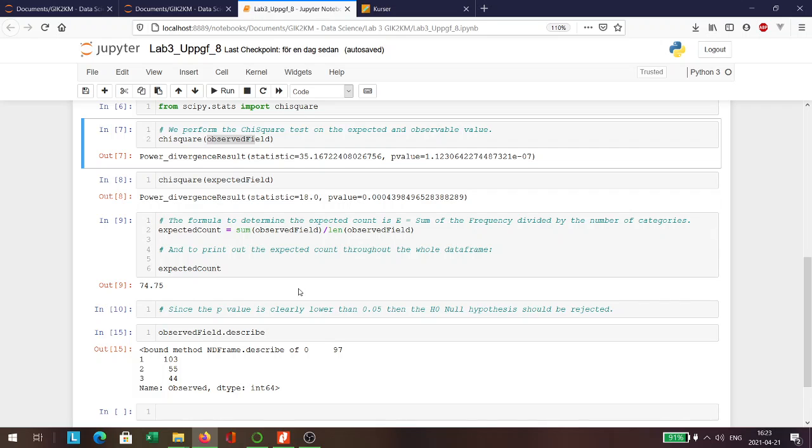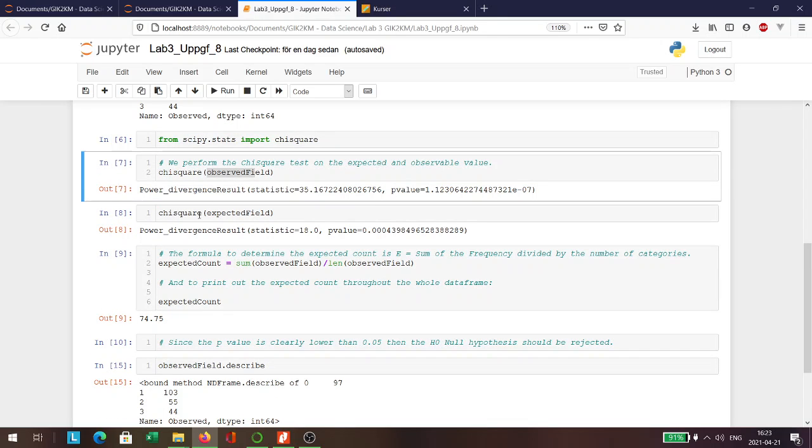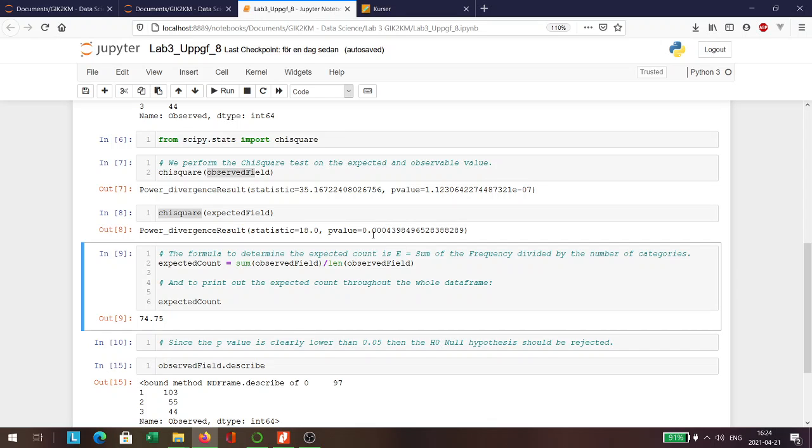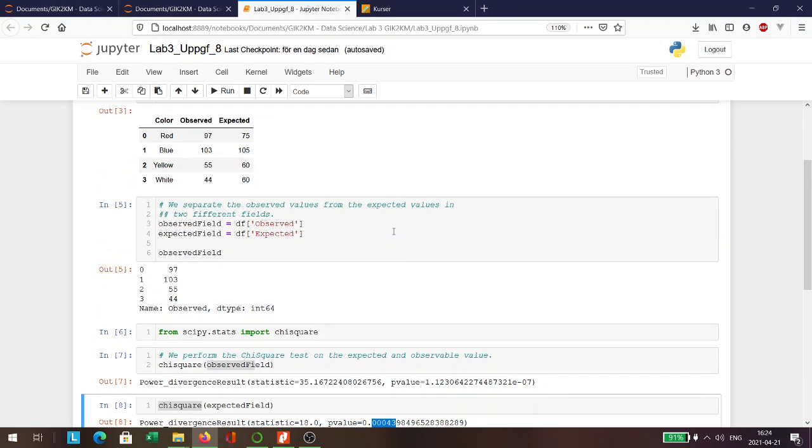But as we can see here, if we do the same test on the expected field, we get a very different p-value, which means that there is not a large significant difference between the expected and the observed value. There is a difference, but not a significant one, and you can also see that just by looking at it.